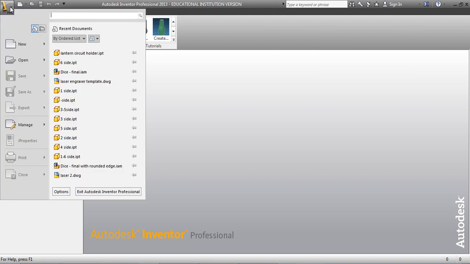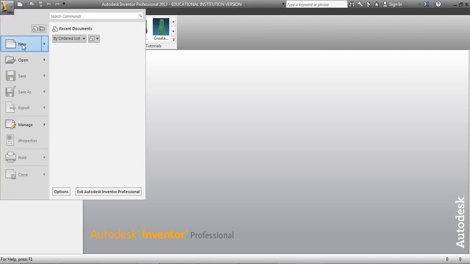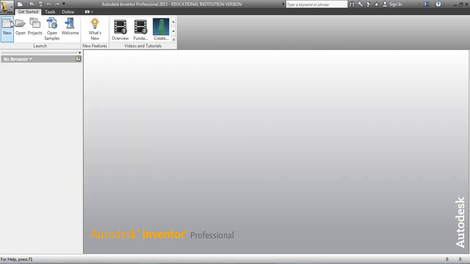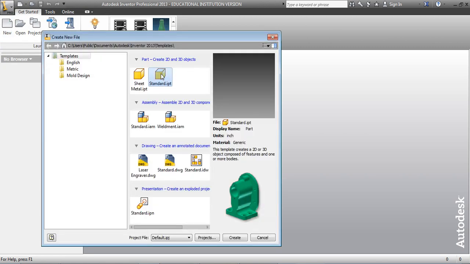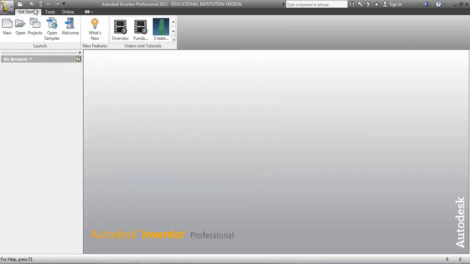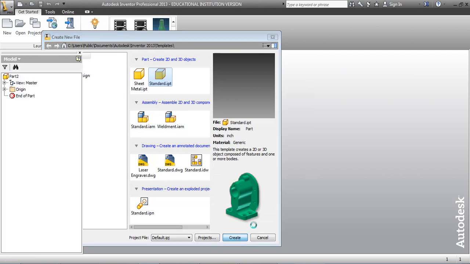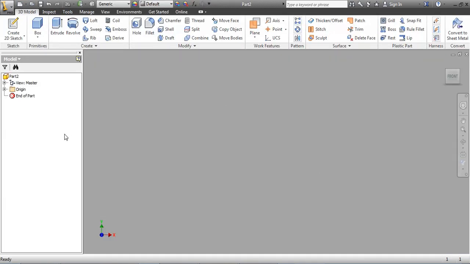One is from the application menu here and go new, and you can see there'll be assembly, drawing, part, presentation. The other way is just go to new, and you can see standard part. And the other final way is right here under new, and you get the same screen. So I'm going to start here with create new file, and this is called a standard part. And I'll go create. So your browser, your work area, your different tabs, your different ribbons.